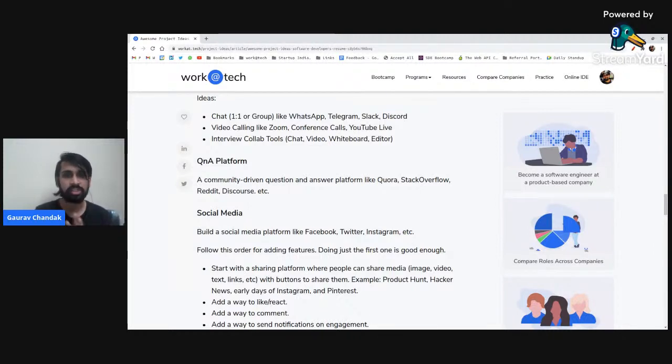You do not need all the features, just the basic features of people being able to ask questions, people being able to answer questions, and maybe upvote, downvote. That's it. If you're able to build that, that's a very good project. You can add more features later, but that's a very good project to add to your resume.